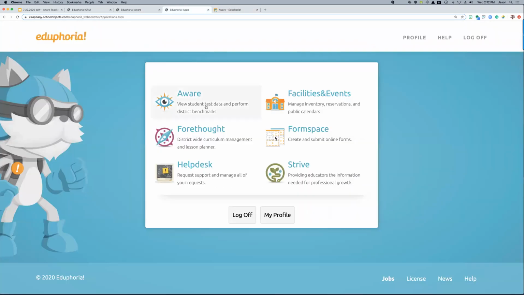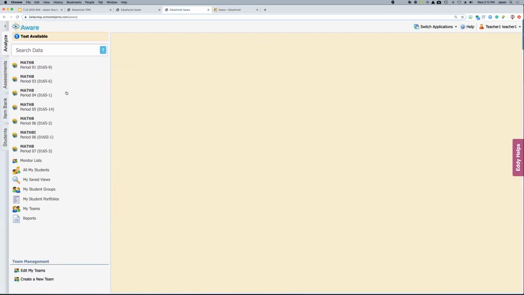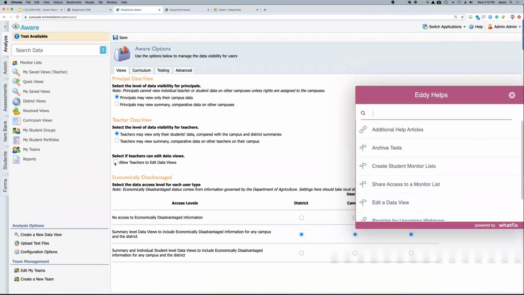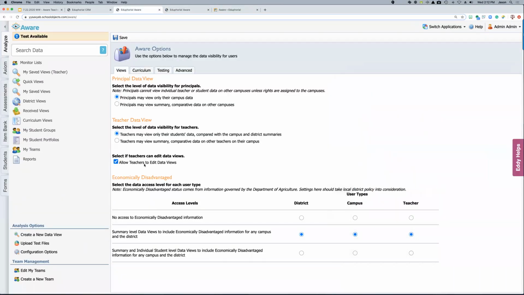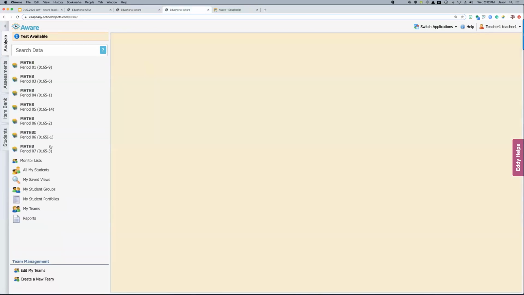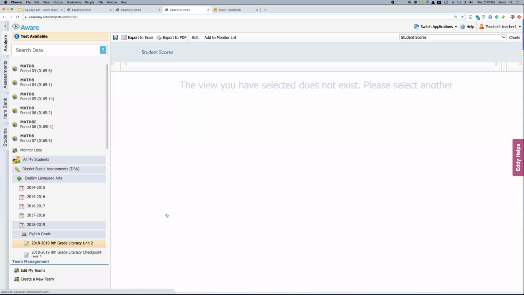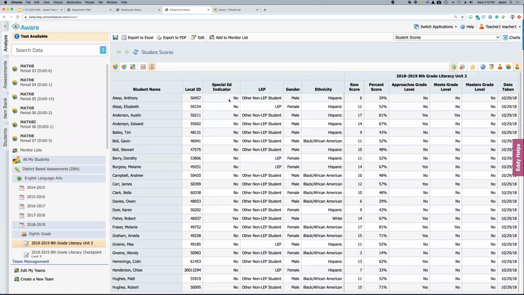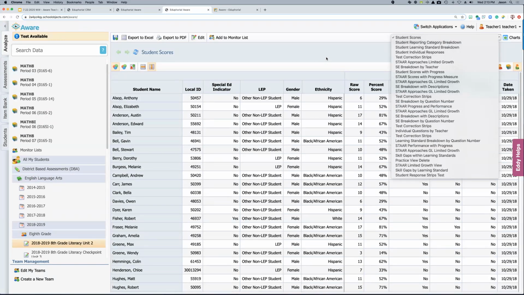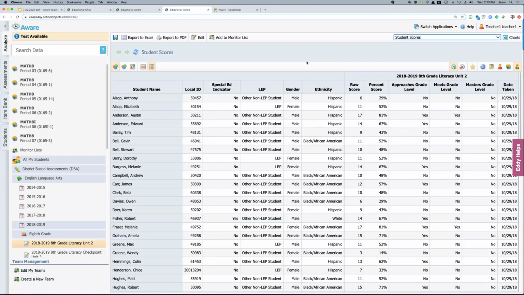Okay, so let me get back into my teacher account here. In this normal teacher account, if we've enabled the checkbox to allow teachers to edit data views, then whether by class or by all my students, you can go in and edit data views just like you can as an administrator, with a couple of lesser abilities, which we'll talk about in a minute. Nothing changes for teachers. When they click the quick views, they can still use all of the quick views the district has put out there for them. The additional thing is that they now will have an edit button if you've enabled it, and also a save button.